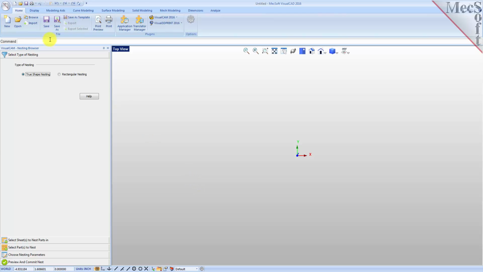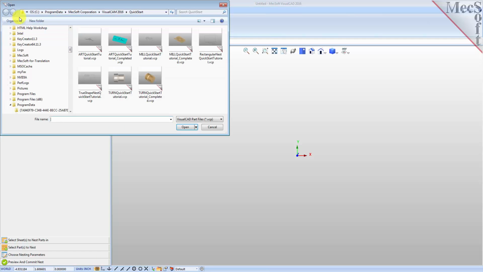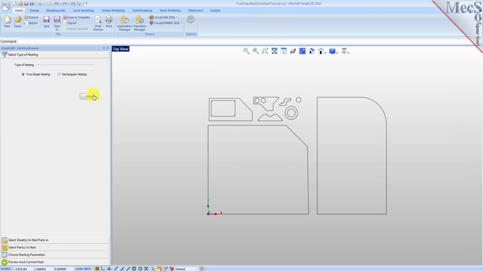From the VisualCAD main menu, select Open. Locate the VisualCAM Quick Start folder shown here. Then, select the VisualCAD part file named True Shape Nest Quick Start Tutorial, and then pick Open.